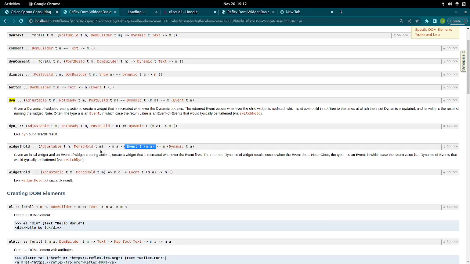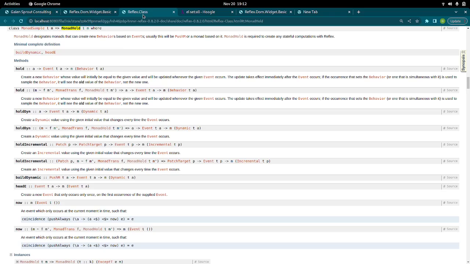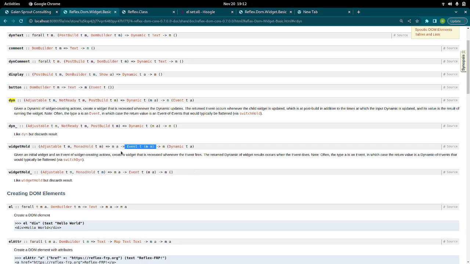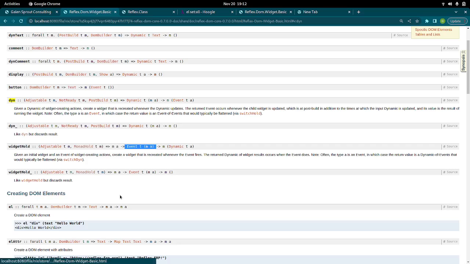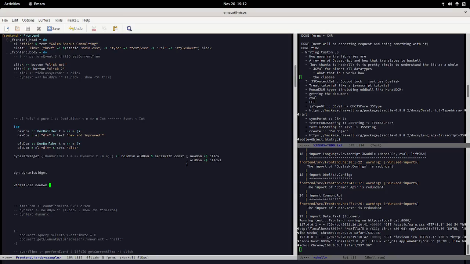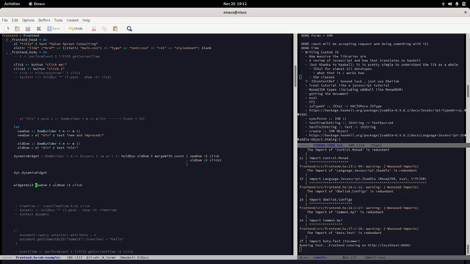And this would even make sense because we have this MonadHold constraint, which is one of the things you can use it for, the holdDyn function. And so yeah, which is why I wanted to show this as well. But anyways, so this is now really simple. We just say old DOM over click.